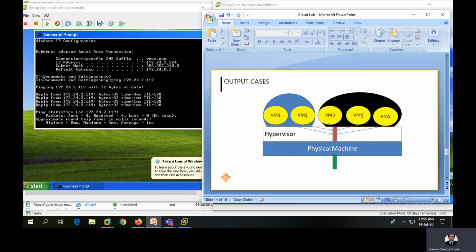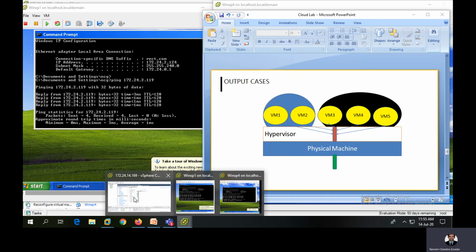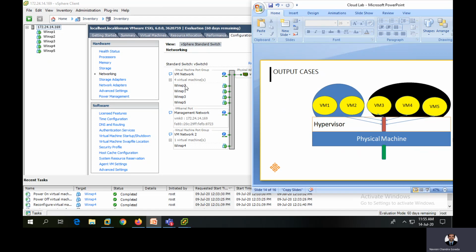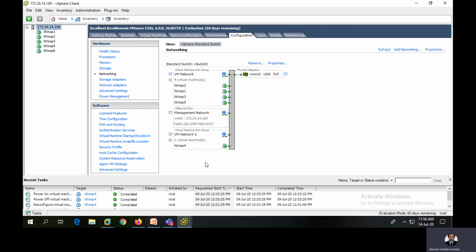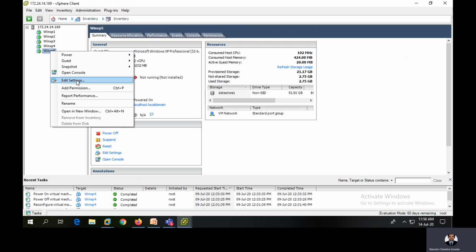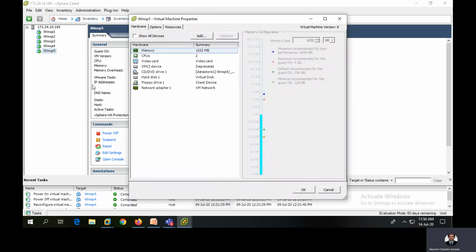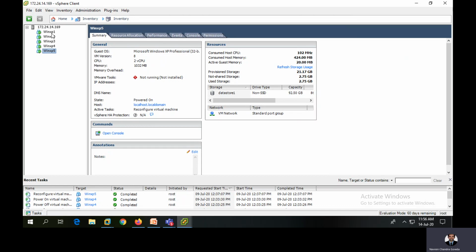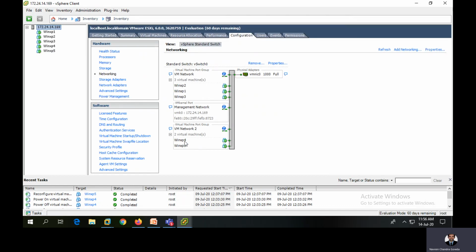However, as I have shown in the diagram, you can also retain VM2. You can retain VM1 and VM2 on network 1 itself, and push 3 and 5 onto network 2. How to do it? Right click on the VM which you want to push. I'll just right click on 5. I'll go to Edit Settings. Clear? Double click on the network adapter, and here in the network label, select network 2. Once I select that, you can see 4 and 5 are also pushed.